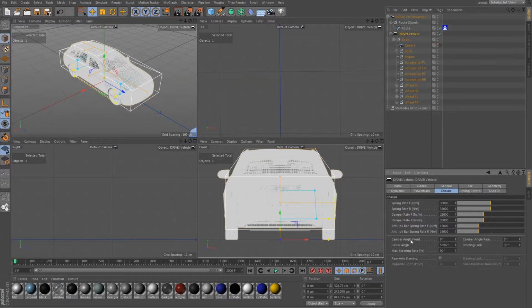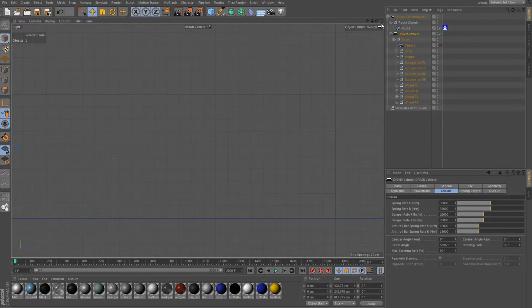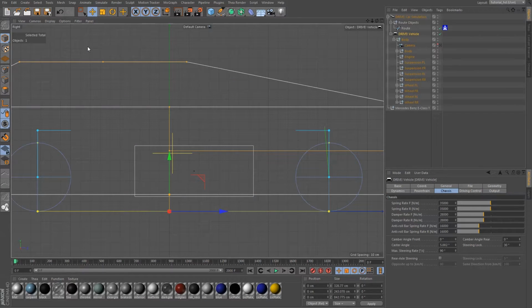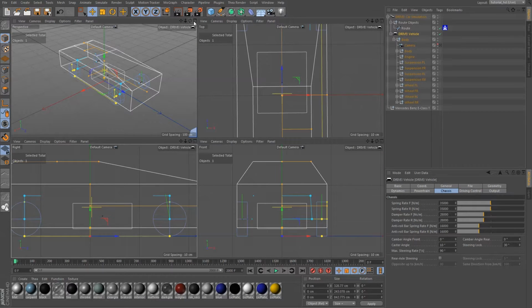The caster angle defines the alignment of the steering axis. Cars usually don't have a 100% upright steering axis. The steering axis is displayed here as a green line. To show you the effect, I set this value to, say, 10 degrees. Now we need a closer look at the front wheel.